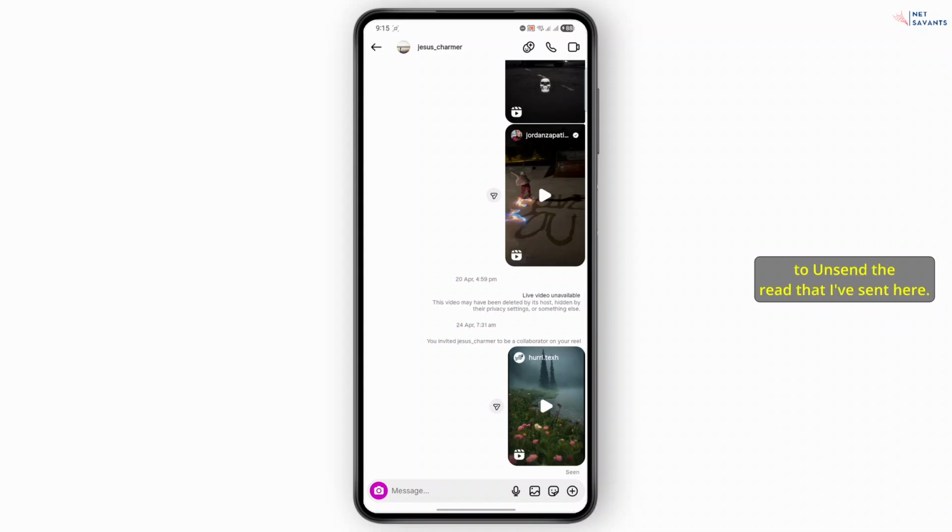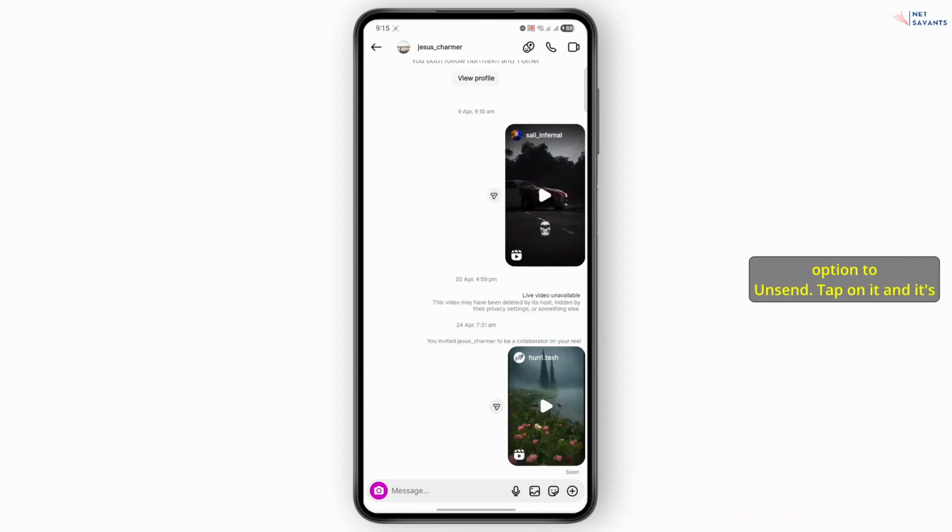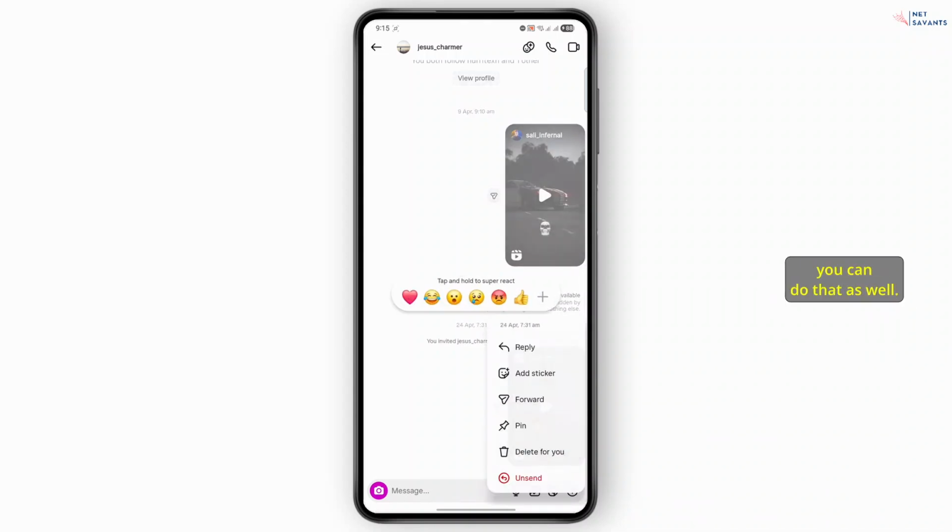Let's say if I want to unsend the reel that I've sent here, I can long press on it and find the option to unsend. Tap on it and it's going to be removed from both sides. If you just want to delete it for you, you can do that as well.